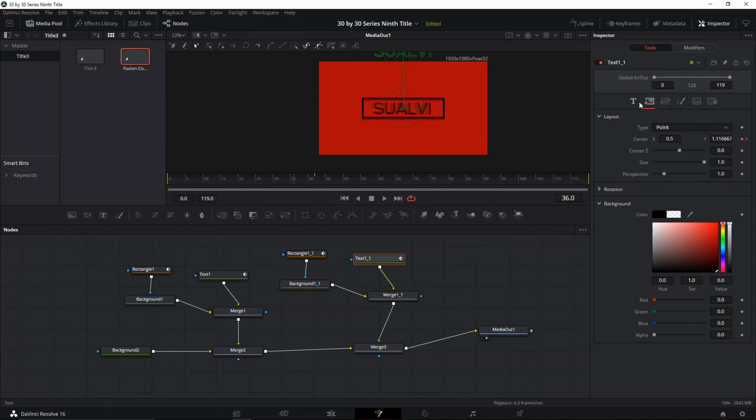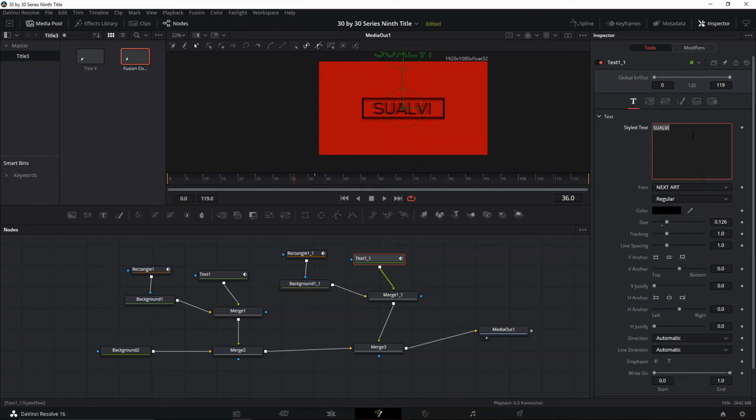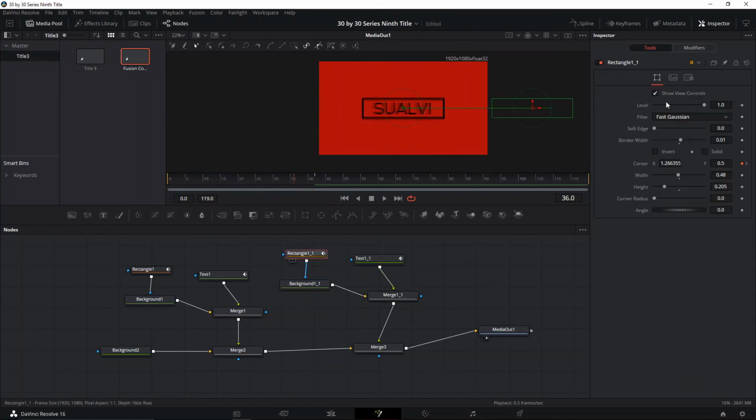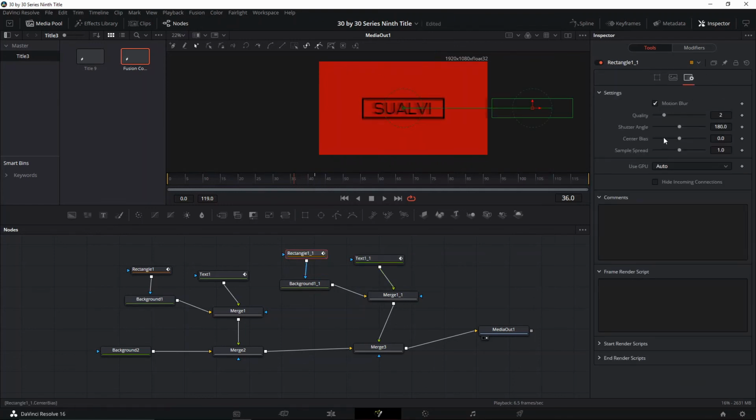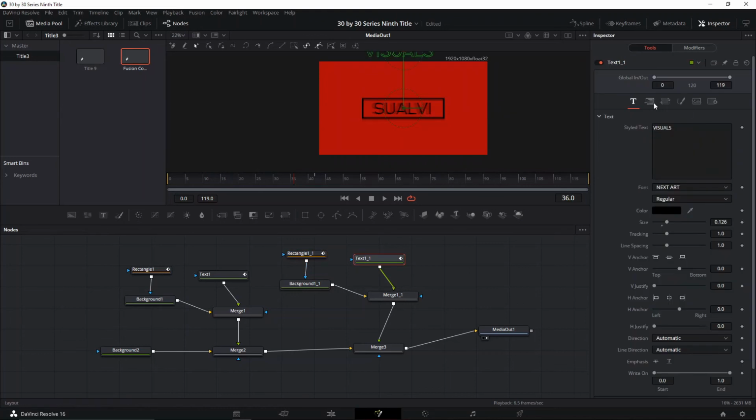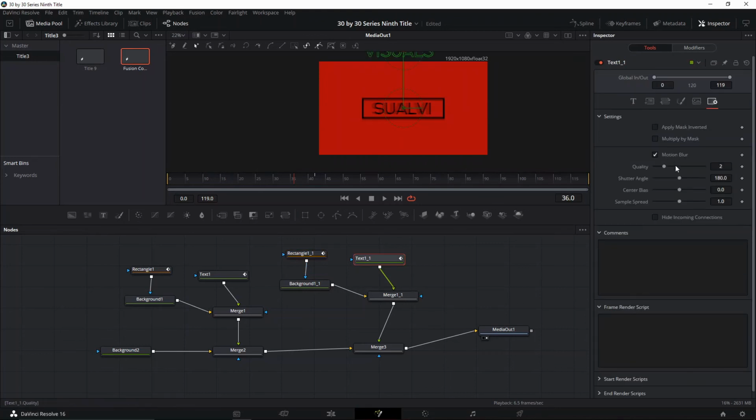I haven't changed it. There it goes. And let's see how that looks. Before that, we're gonna add the motion blur to these also, to both of them. There. So let's render these to see how it looks.